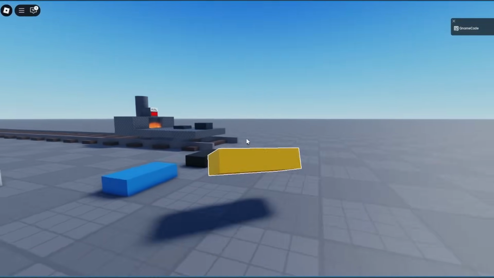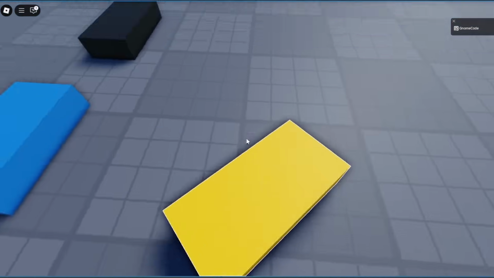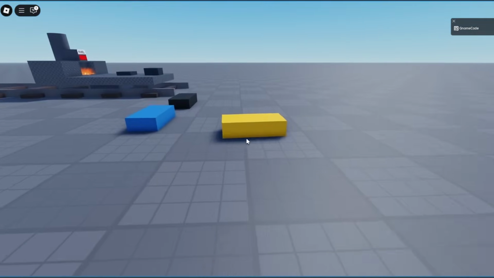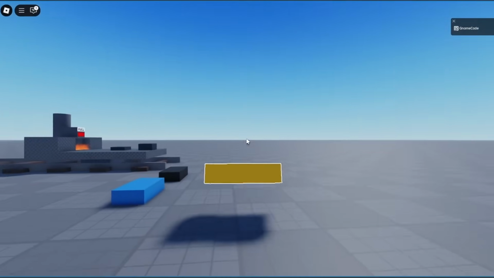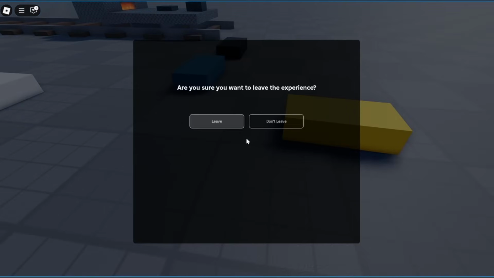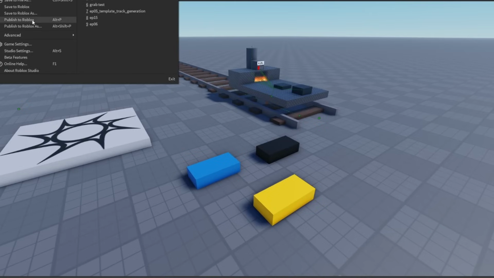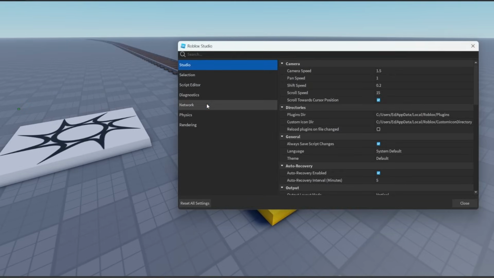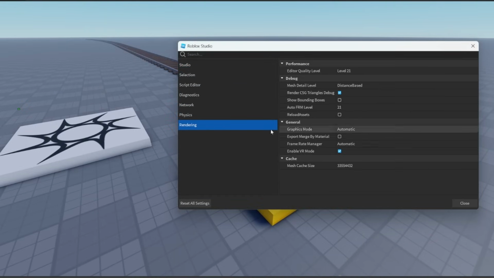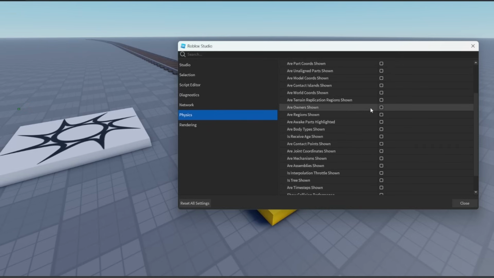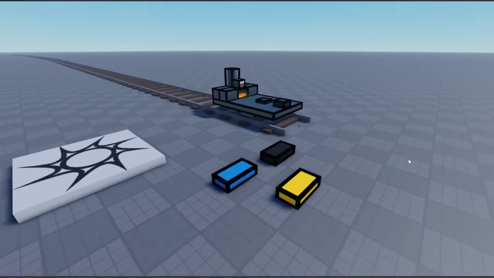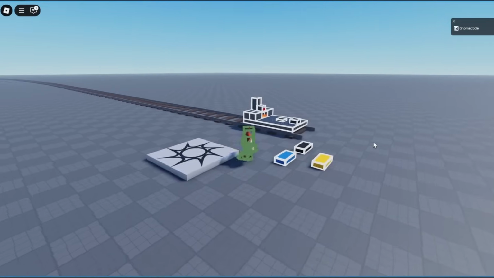I can move it a little bit, but if I move away, then I lose ownership of it. So it says, no, put that thing back down. Let me just show you what's happening, so you're not having to rely on my explanation. If I say Are Owners Shown, I tick that. You can see these are black. They're all owned by the server. You can see that my character's green.